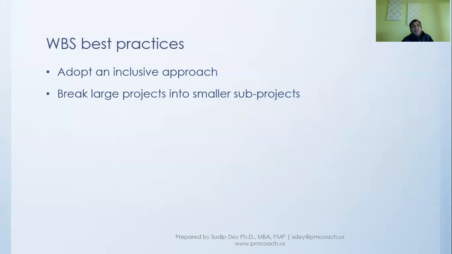Next, if the project is very large, we don't want to do a WBS for the whole large project. Rather, we break the large project into smaller sub-projects, and we take each of the sub-projects to create a WBS. Because if we create it from the large project, it will not be manageable.